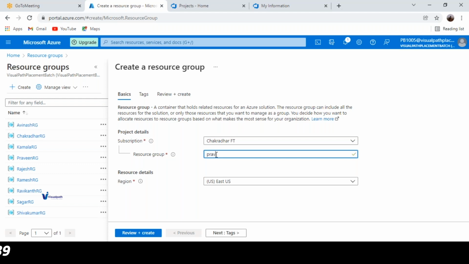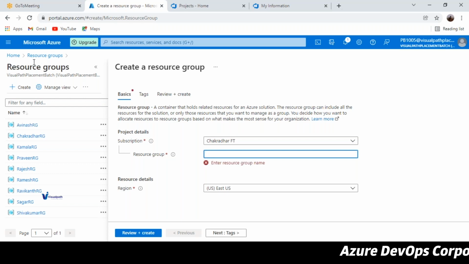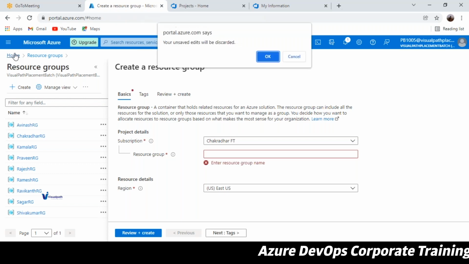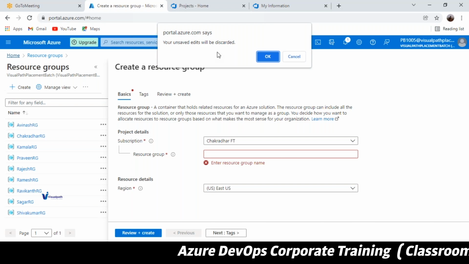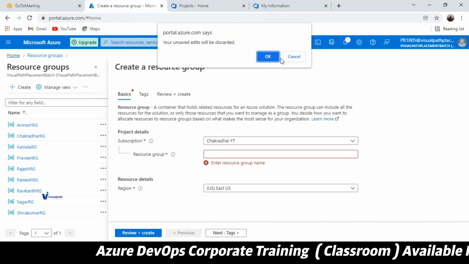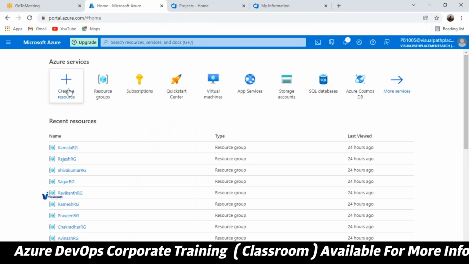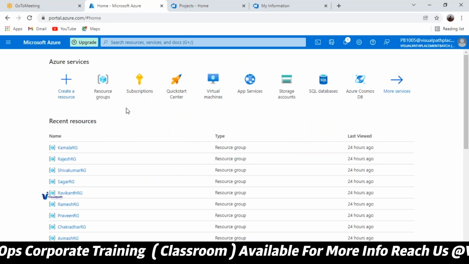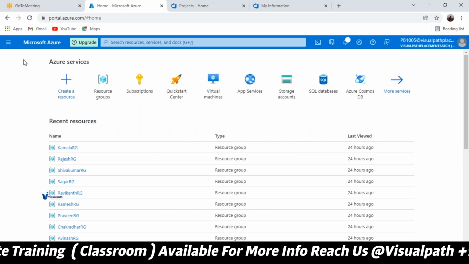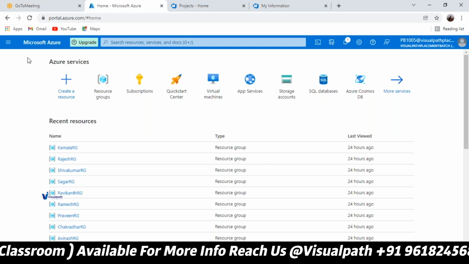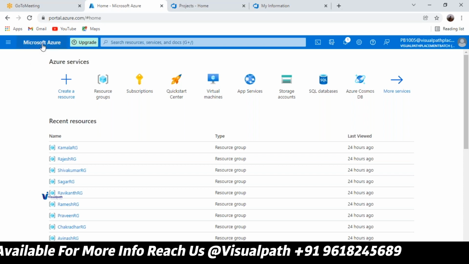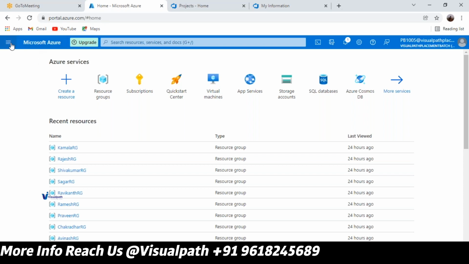No, no, Kamala, I'm not asking you to create a resource. It is not a resource group, I'm asking you to create security groups. Security group. Yes. Go to AAD. Okay, don't worry. Let me guide you.